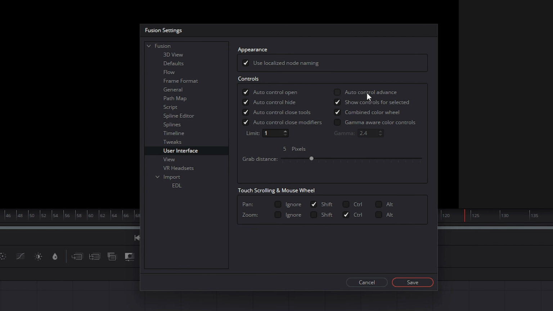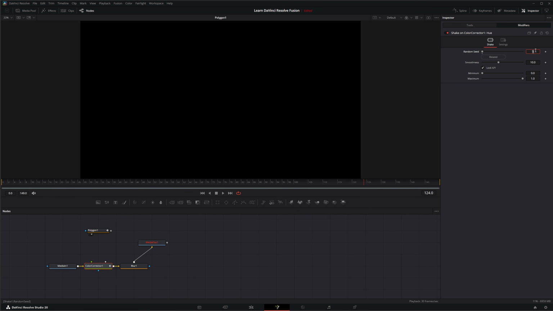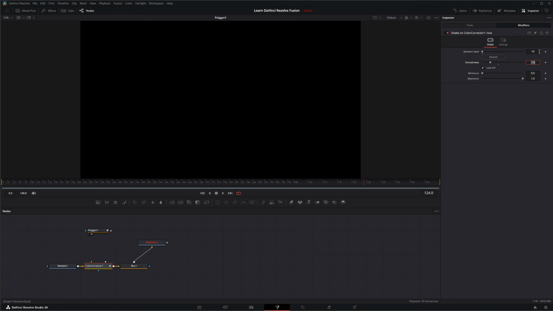For auto control advanced, by default, if I select a number in here and I say push 10 and hit enter, it's automatically going to advance to the next bar. If I uncheck this and I say 5, oops, I should probably save that. If I uncheck this, I press 5 and hit enter, it's only going to stay in that block. So now it's only going to stay in that block when I hit enter. What if I go back and hit auto control? I can hit 10. It's going to advance to the next one. 10, advance to the next one.